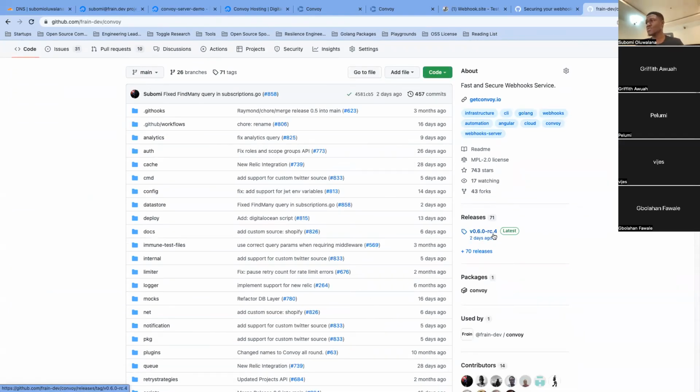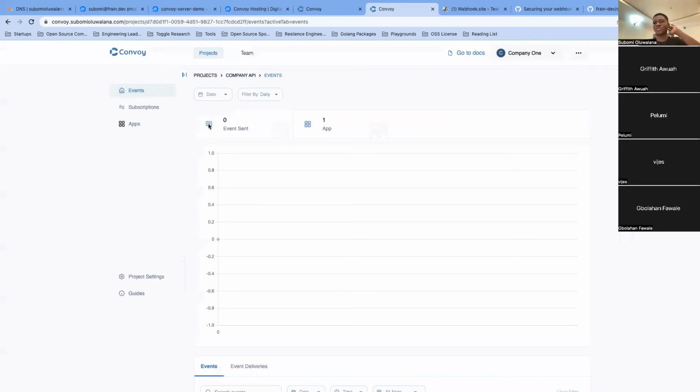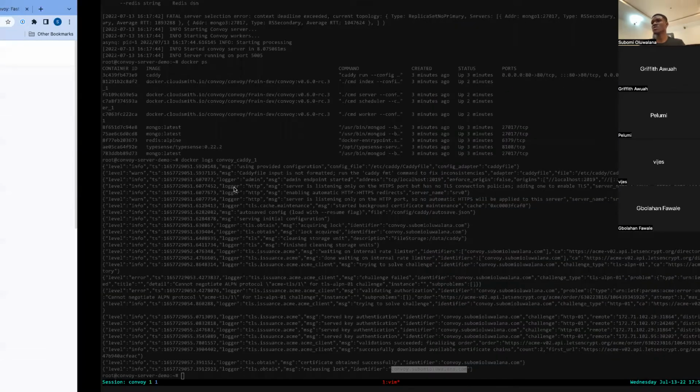This is release candidate 0.4 on the 0.6. So that is spinning up Convoy on Digital Ocean using the marketplace, setting up your DNS and running an instance, inviting your team members and debugging events on the dashboard.